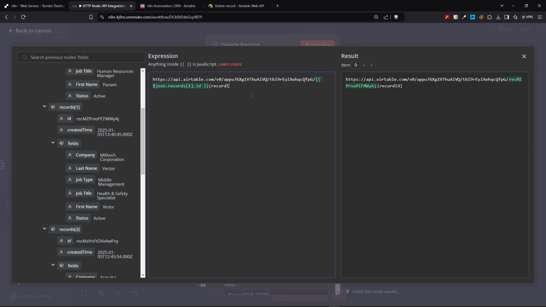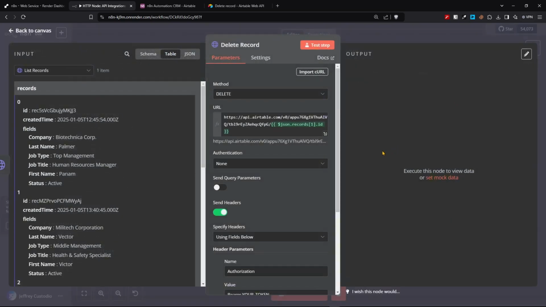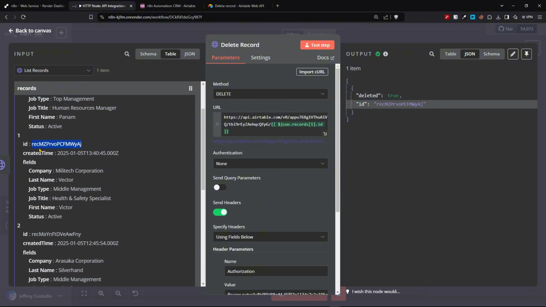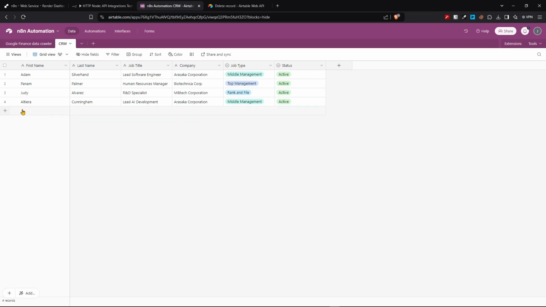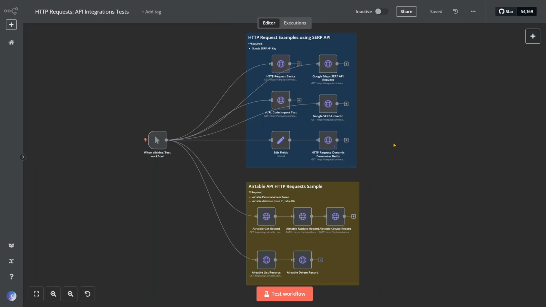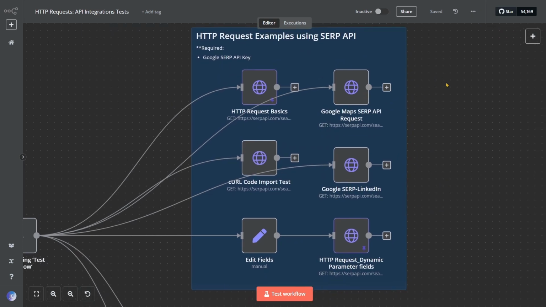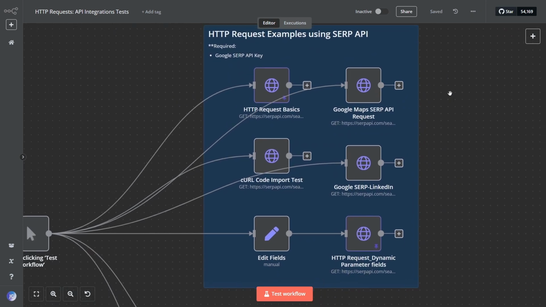You can customize this part by using a set field node or a filter node to delete records based on a condition. For this example, let's just grab a specific record to delete. Then let's test this out. There you go. The record we specified is now deleted from our CRM. And there you have it. Everything you need to start creating powerful HTTP requests in n8n and connecting to any API like a pro.